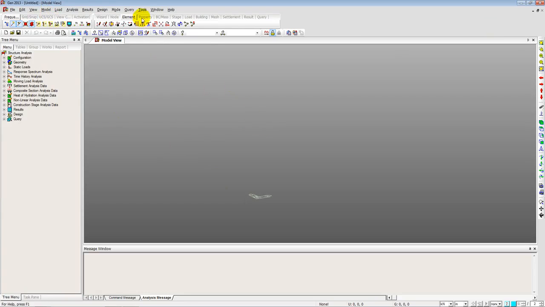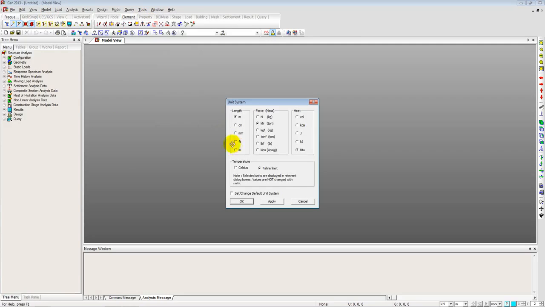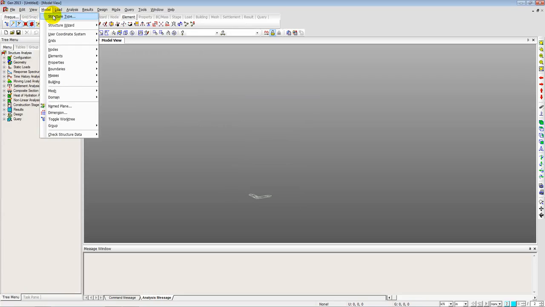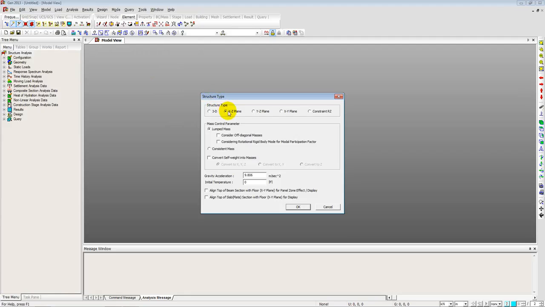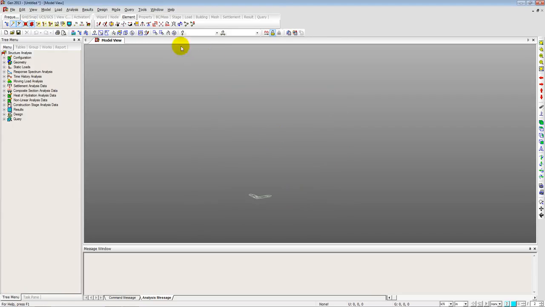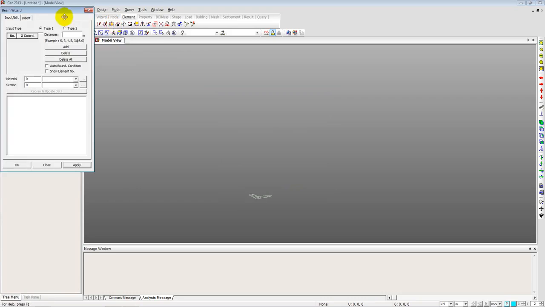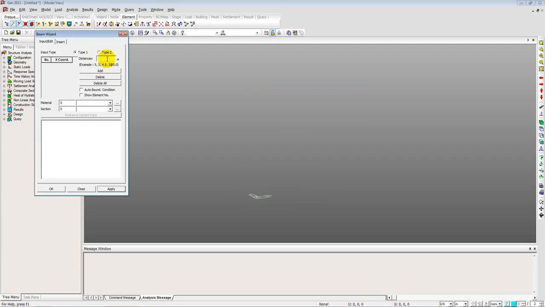the unit systems. So go to tools, unit system, and select kilonewton and meters. Click OK and go to model structure type. Since this is a 2D analysis, we will change the structure type to XZ plane. Every modeling and all the loads will be applied in the XZ plane only. So click OK.